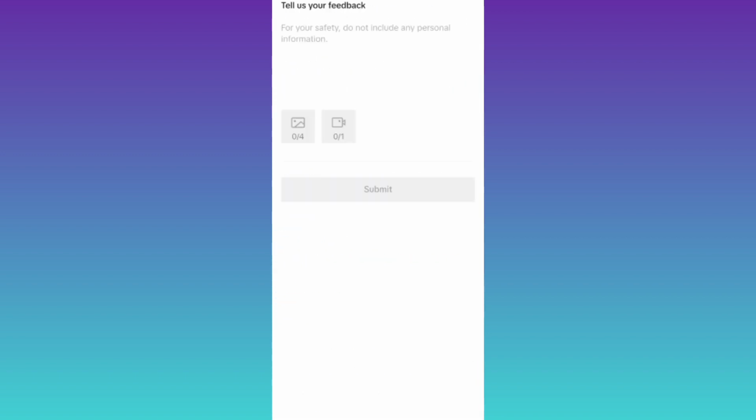Now in this box, you need to briefly state the issue that you are facing. You have to request the team TikTok to delete all your videos on TikTok at once. Once you have done that, tap on submit. And after you click on submit, within the next 24 hours, all your videos on TikTok will be deleted.